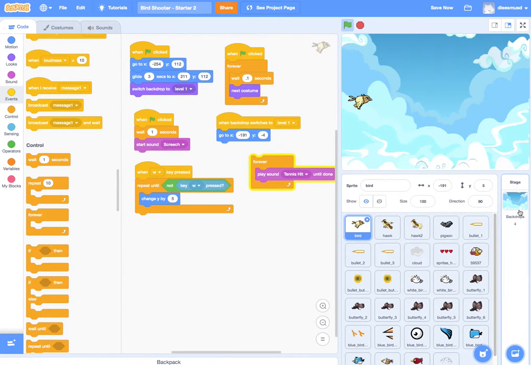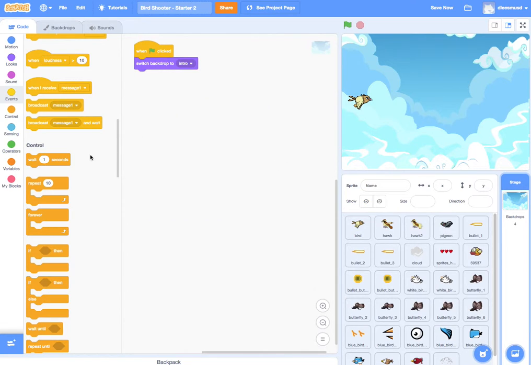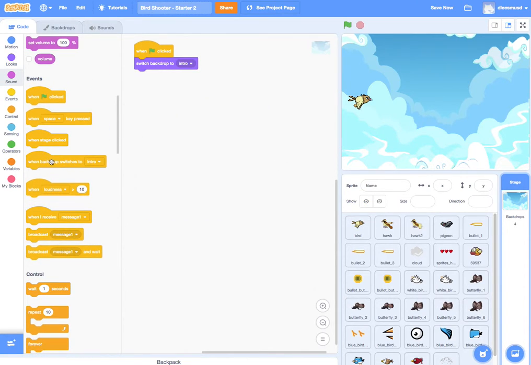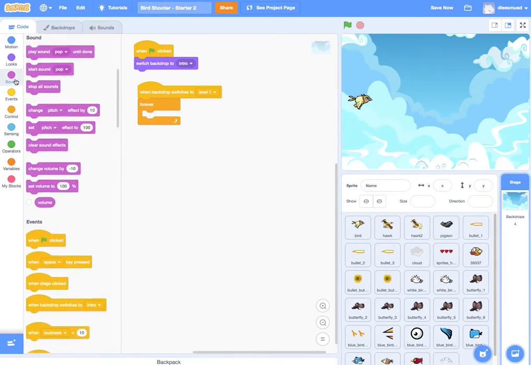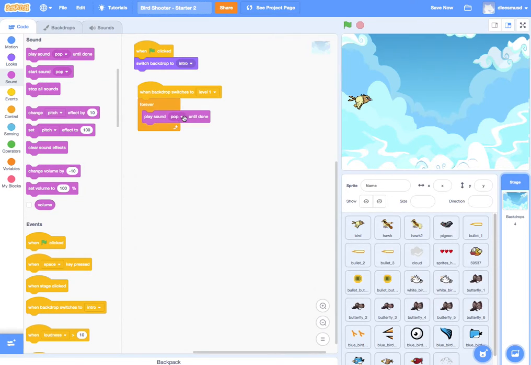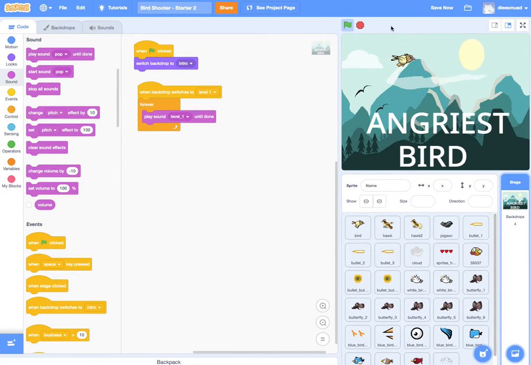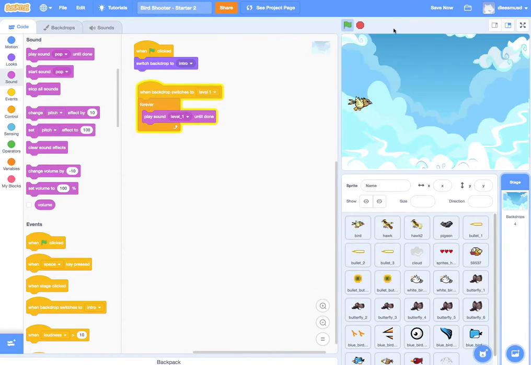I'm actually going to do, the sound is actually in the backdrops, so I'm going to go ahead and throw that away, and let me go over here to backdrops, and I'm going to put that same bit of code here. I'm going to say when backdrop switches to level 1, I'm going to say forever, and then under sound I'm going to say play until done, and I'm going to do level 1. Okay, so let's check and see if that works. So there we go, right? And now we have background music, and after this task you should have a bird that flies around the screen.